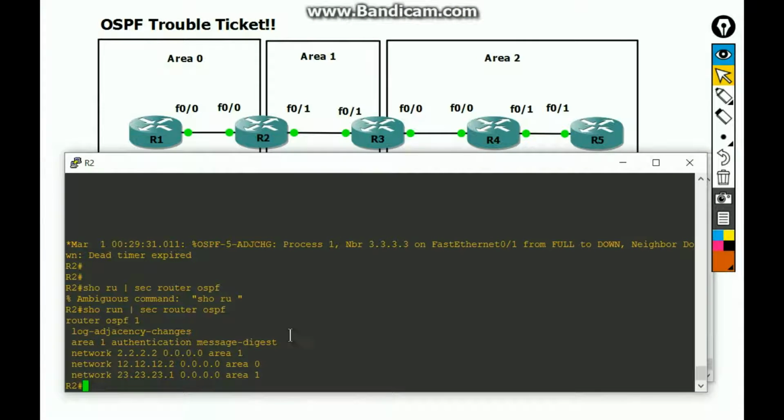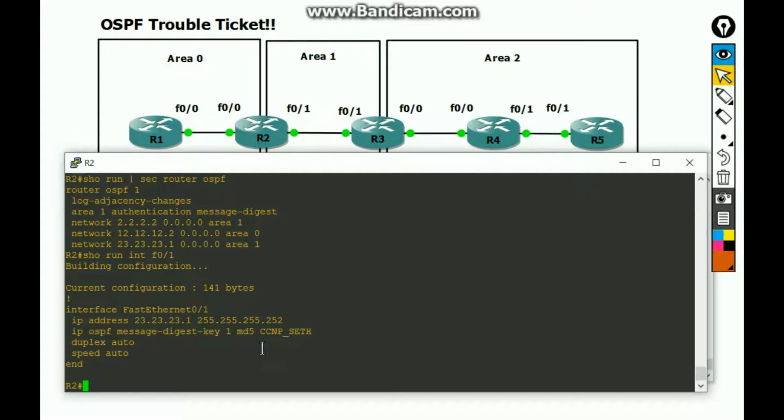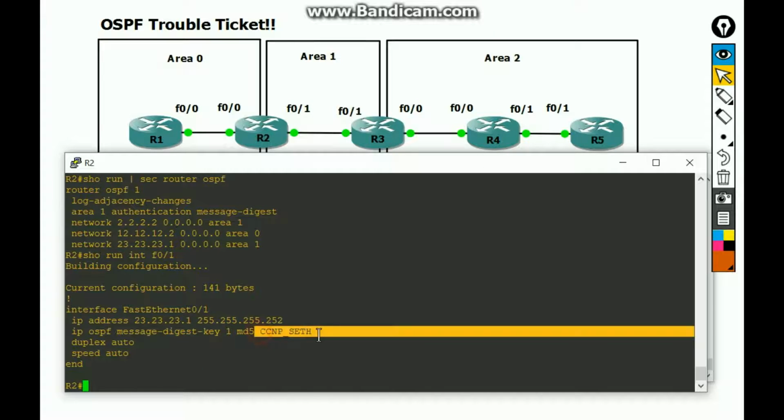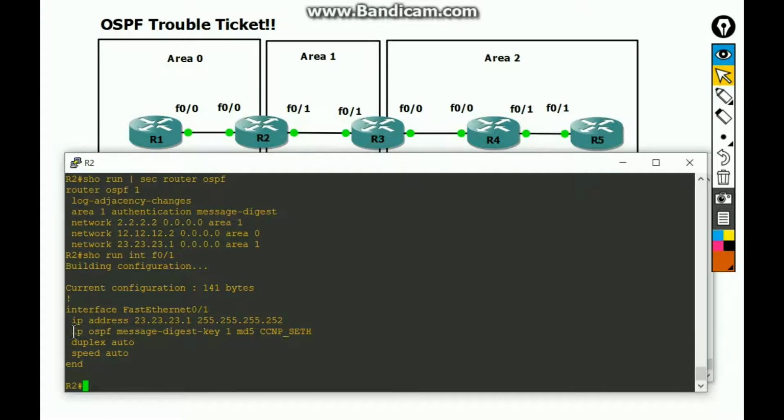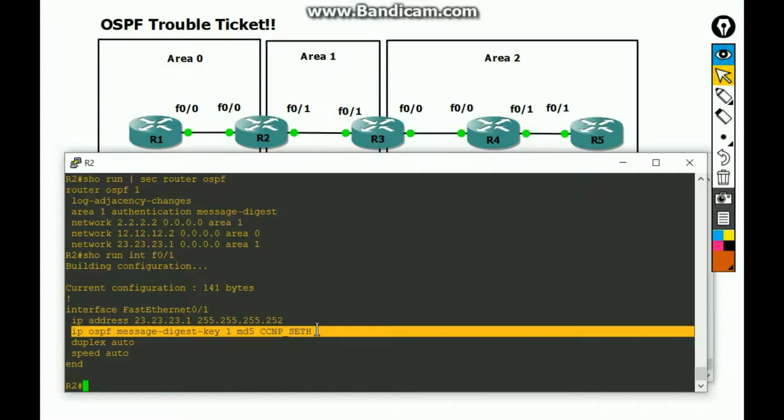No, it didn't. So, yeah, we have authentication, but what is the actual authentication key? It should be sent out with those hello packets. So let's look at interface F0/1 to see if there's some sort of authentication key set on router 2. So let's do show run interface F0/1. Aha, look at that. ip ospf message-digest-key 1 md5 CCNP Seth. So let's actually copy that to the clipboard.